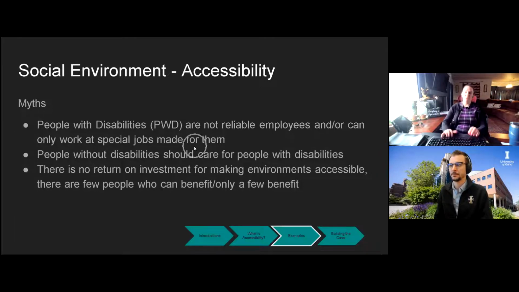And there's a lot of interconnectivity. I know I'm not saying this the best way I possibly could. I think it sounds great. Yeah, one of the other big ones too that we hear a lot is that there's no big return on investment for making environments accessible.